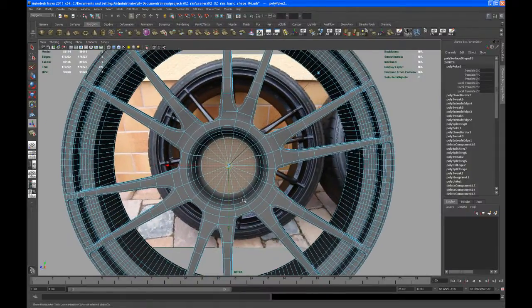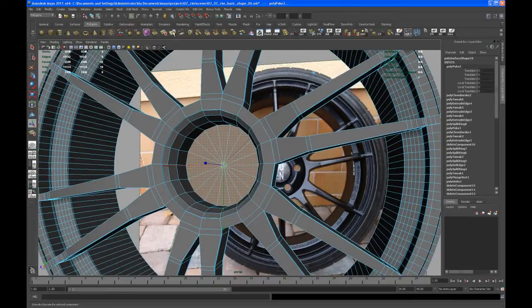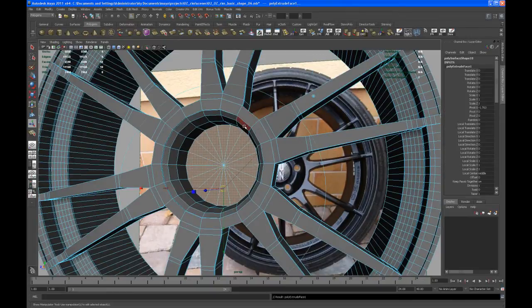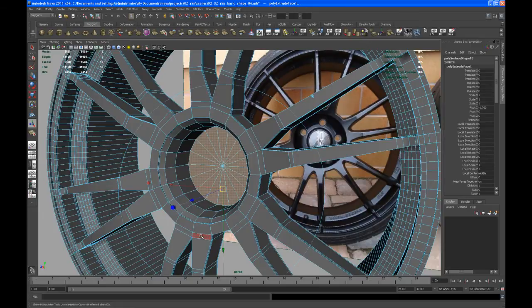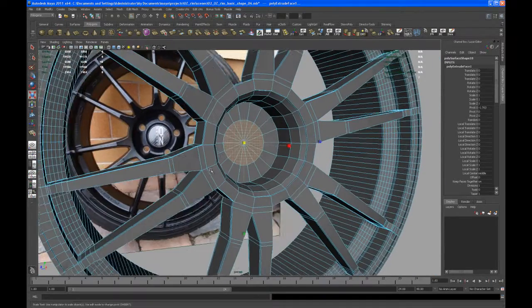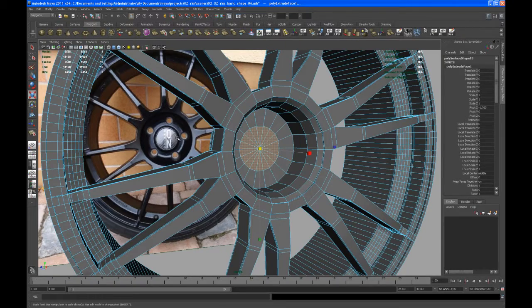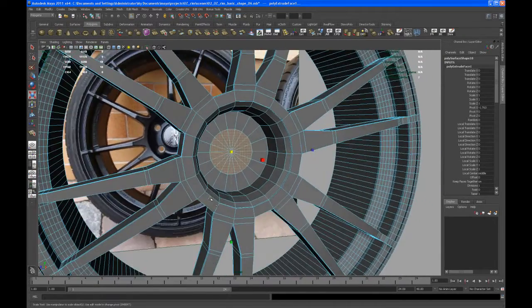So now let's hit 1 and then again extrude. Let's say we want to extrude this, hit R on your keyboard for the scale tool and then scale it in. So what we are trying to create now is that part where the logo is on, so that comes out and it's fairly small.